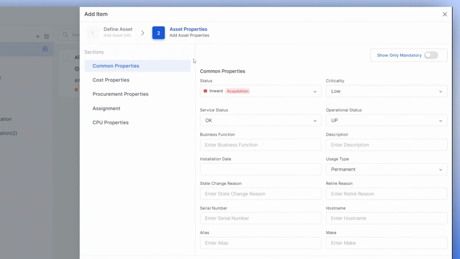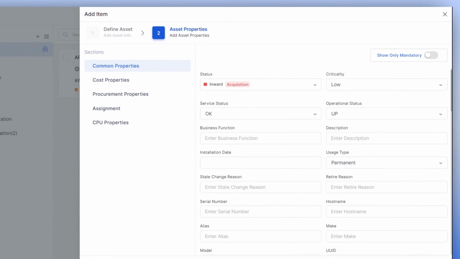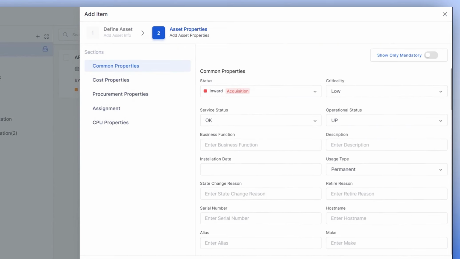This section contains categories such as common properties, cost properties, procurement properties, assignment properties, and CPU properties, which were selected during the creation of the category. Each property has input fields where data can be entered.